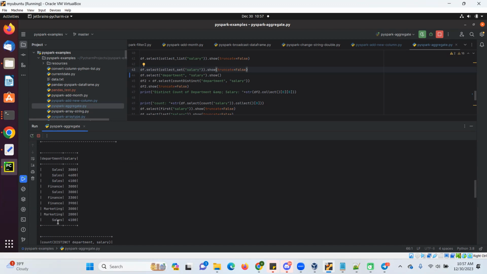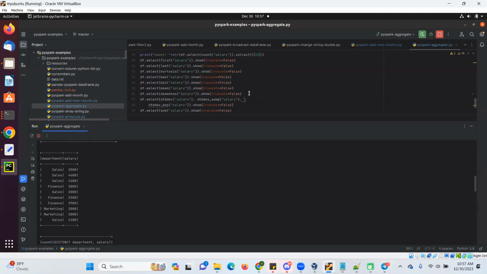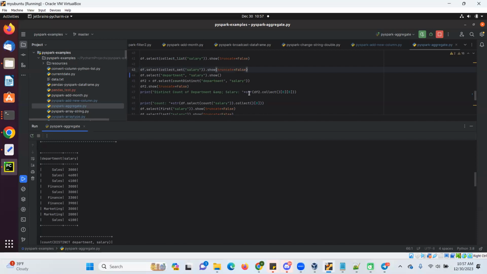Which one is repeated? Count distinct on the department and salary.